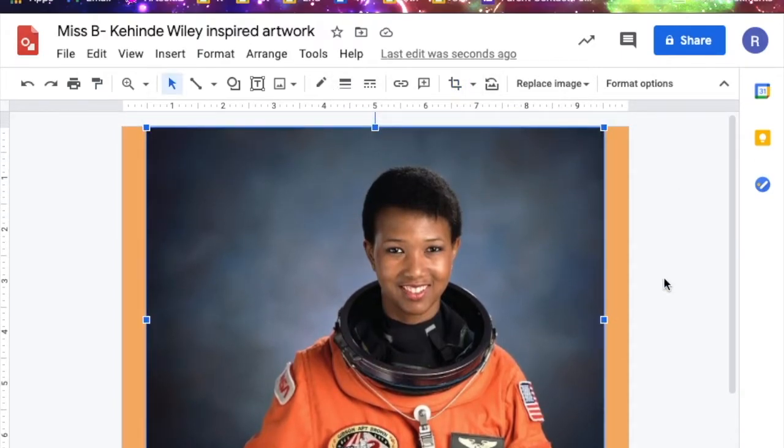Okay, so now my picture is all set. I like where it is in my picture space. It's pretty centered. If you don't want yours in the center, then you can move it around. That's up to you. And I'm going to get started working on my mosaic.